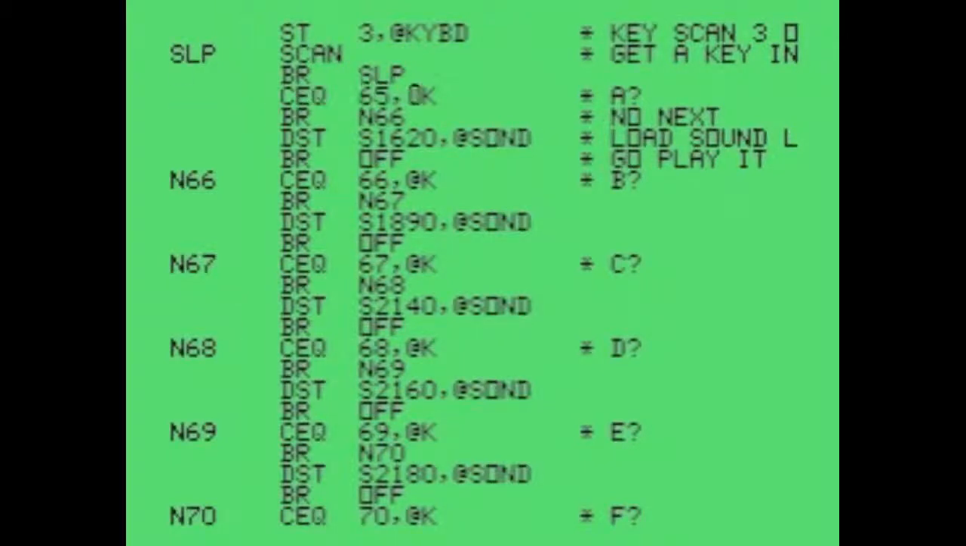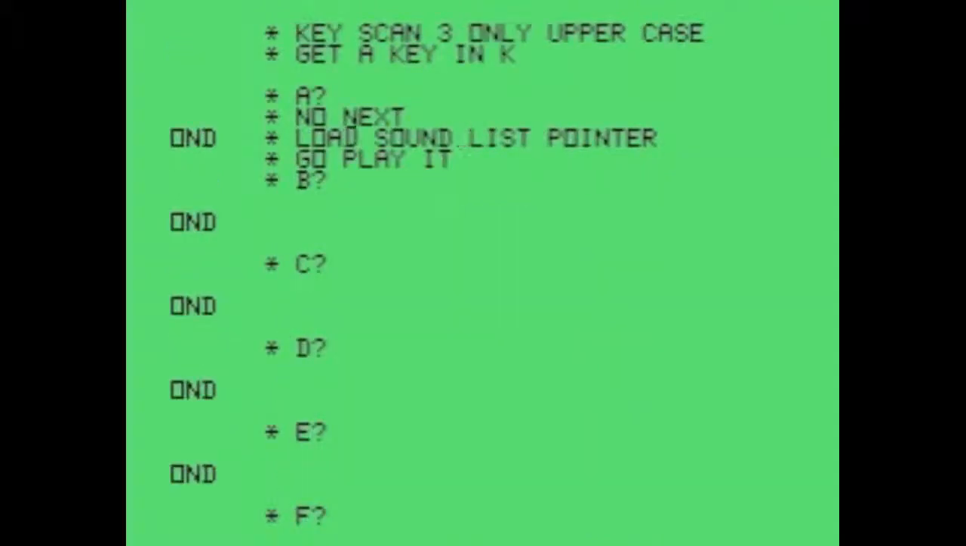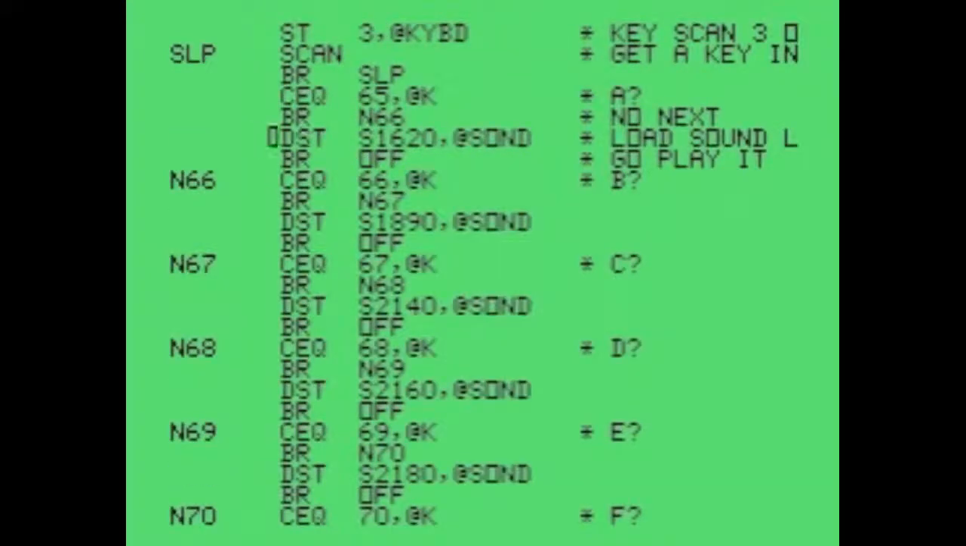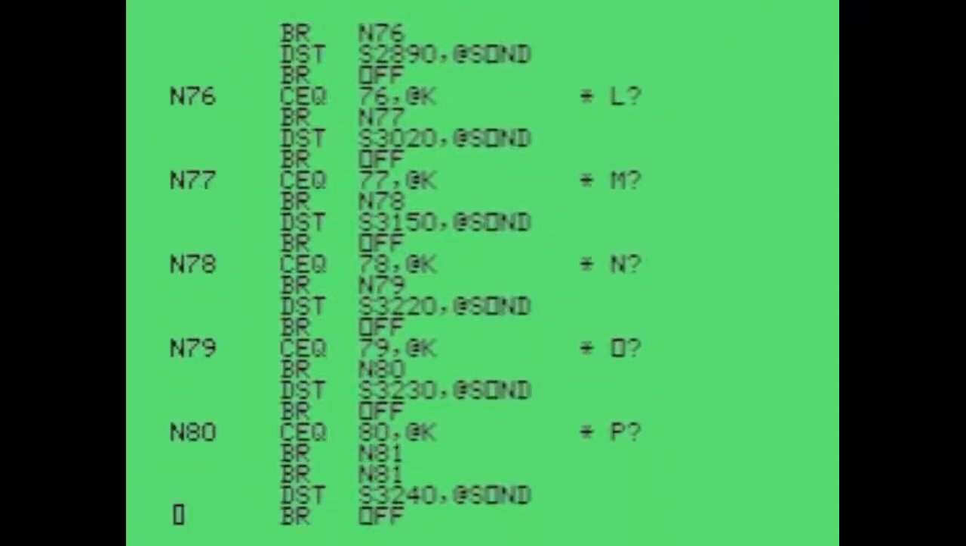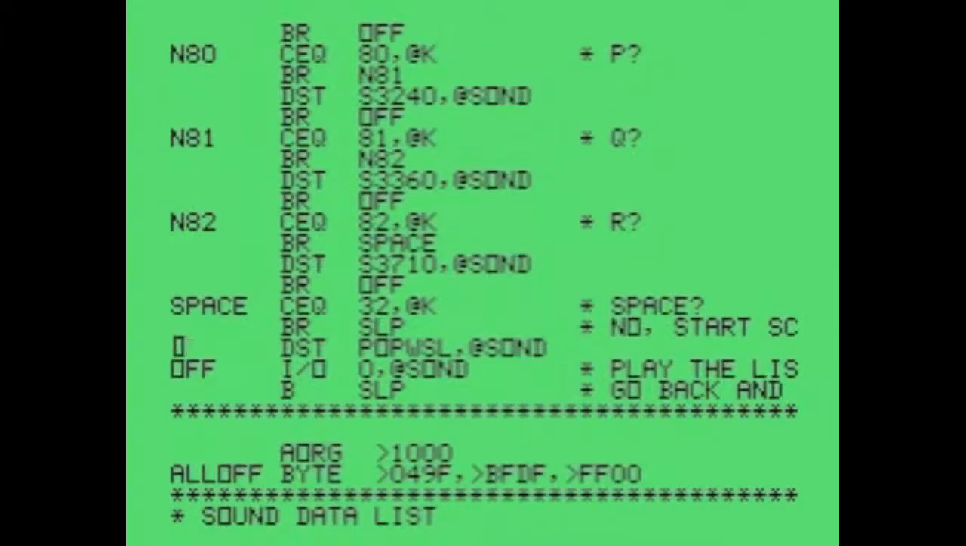If not, we're going to look for character 65, which is the A key. If it's there, then we're going to go to N66. If not, then we're going to double store the file at 16, load the sound list pointer, in other words, at S1620 in the data statement at SOND, which is our variable. If not, they're going to branch to off. Then after we're done with that, we're going to branch to off. Now they're all exactly the same after that, down to here.